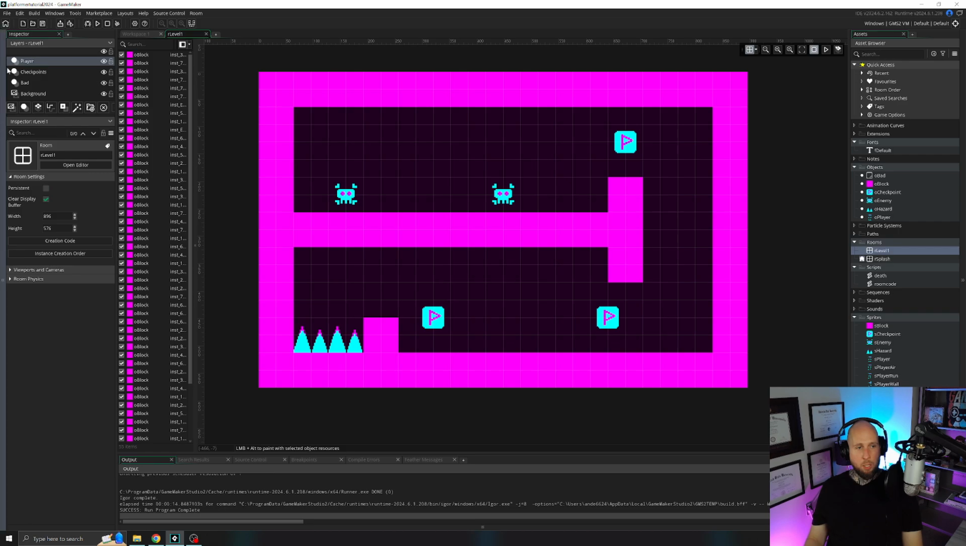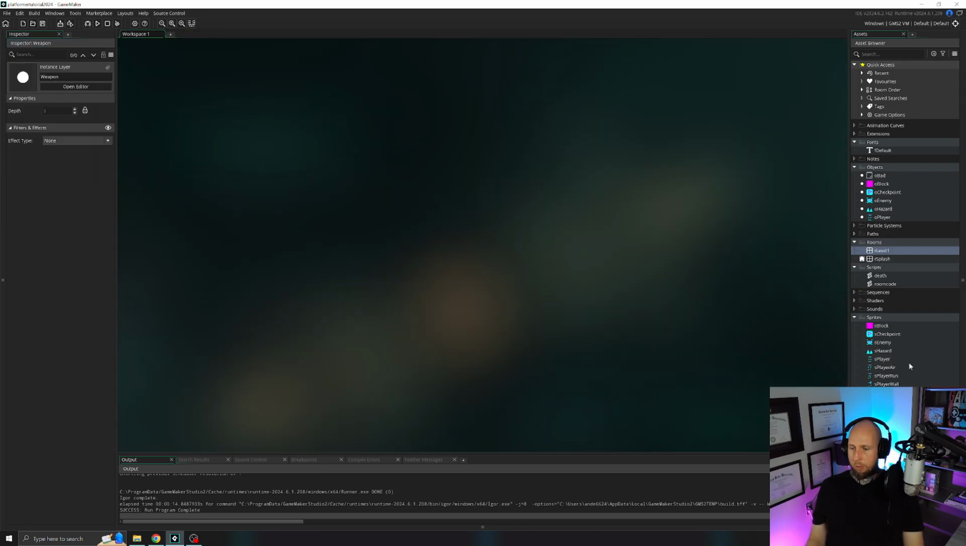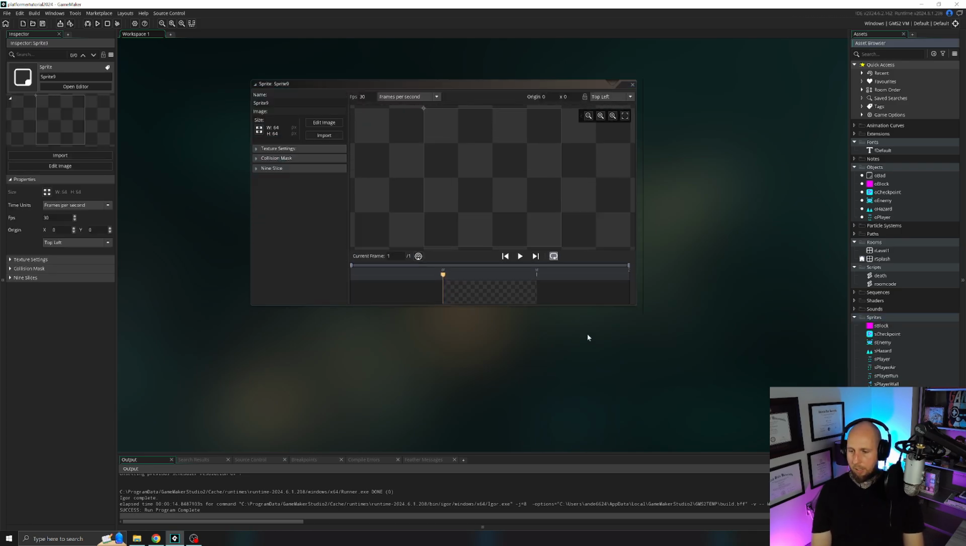In here, under layers, we're going to create a new layer, rename it to weapon. And I'm going to put it above the player layer. Could be below, it doesn't really matter. Close out of that, and we're going to create a new sprite, and we'll call this S weapon.